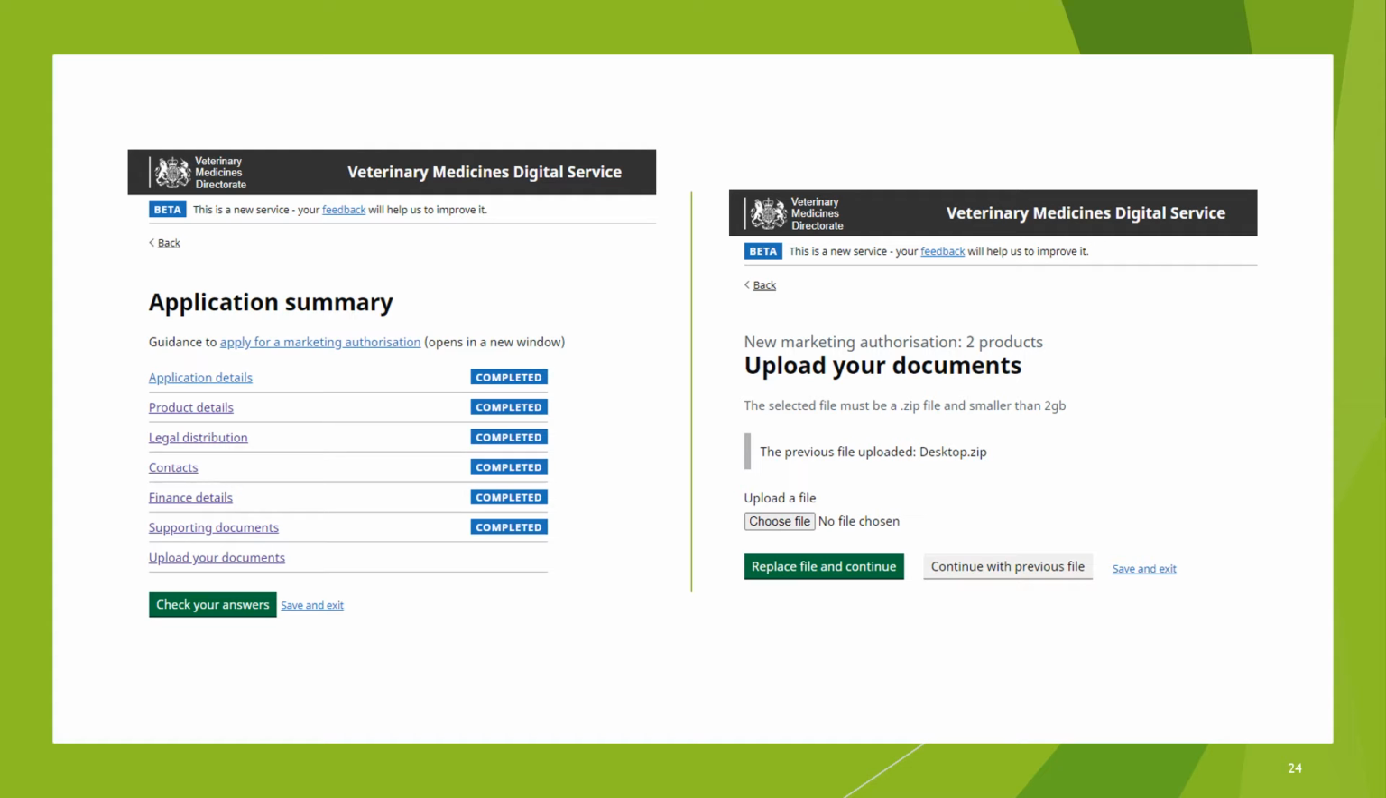So that's the form now completed. So here, this is where you would upload your dossier and any other documents you want to send us. So I've already uploaded a file and I've gone back in because I was thinking of changing the file, but now I've decided just to continue with the file that I've already uploaded, but I can change it if I want to.